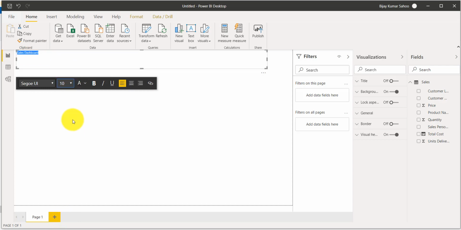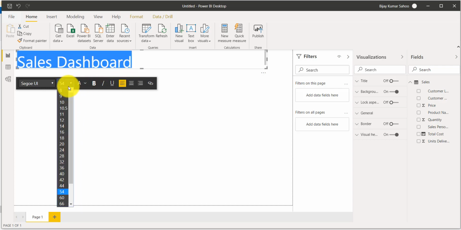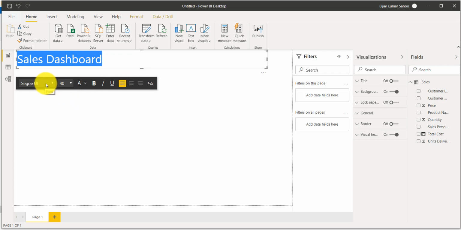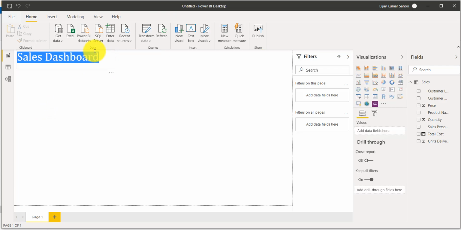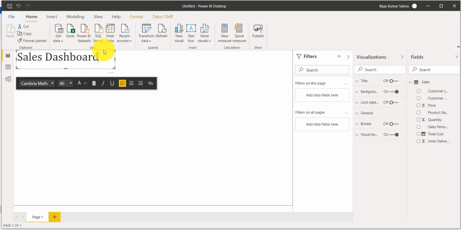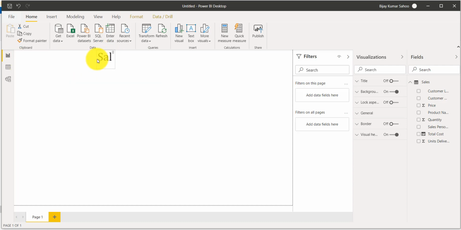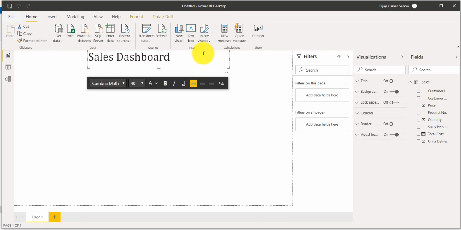So I'll make it to 54, you can see here, or we will make it to 40. And you can change the font color, everything here. So if you'll see here now, this font has been changed, and I will align this a little bit. So I will make this center aligned, you can see here.